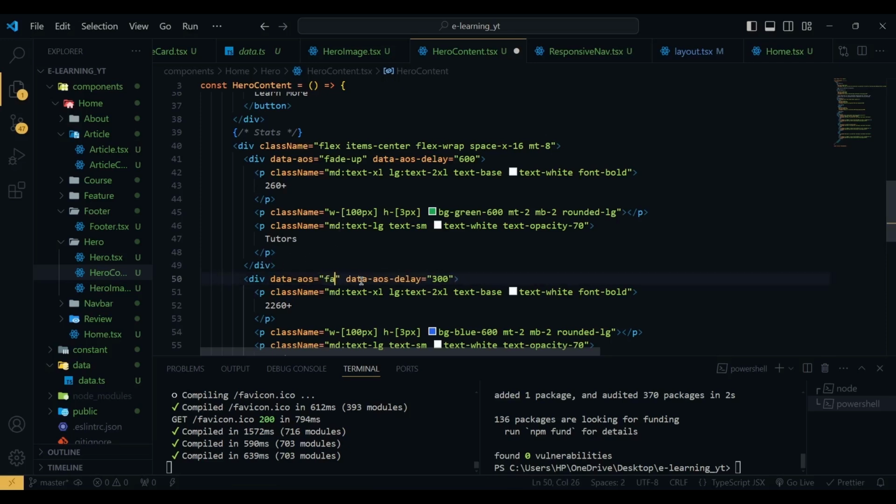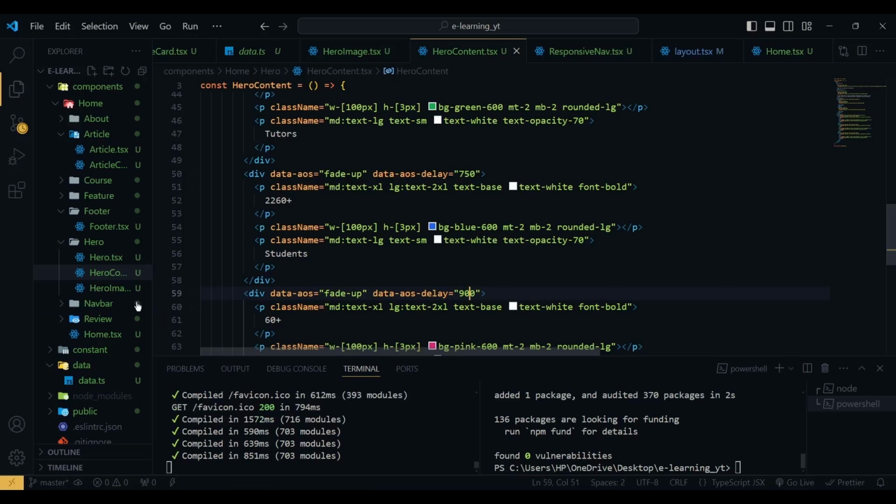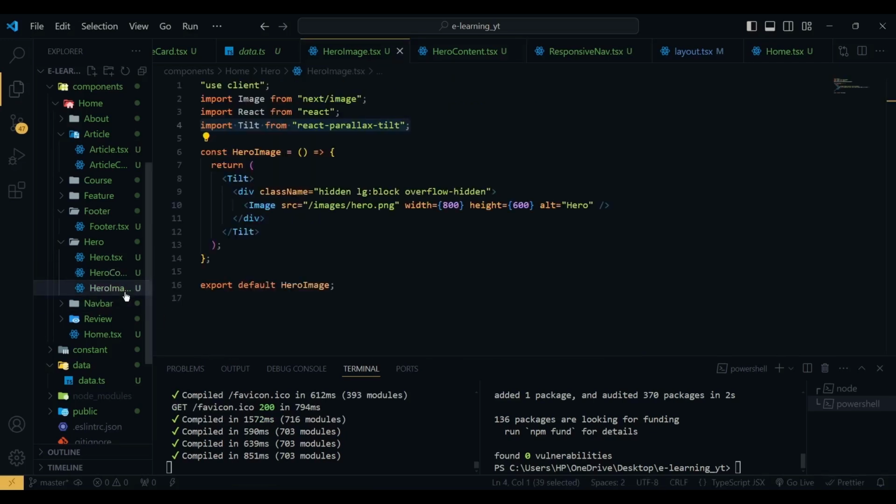I'm going to copy this, and this will also be fade up, and the delay will be 750. I am going to copy this, and for the next div we also have the animation for fade up, and this will be 900. So that's it. Then we are going to add the animation for our hero image.